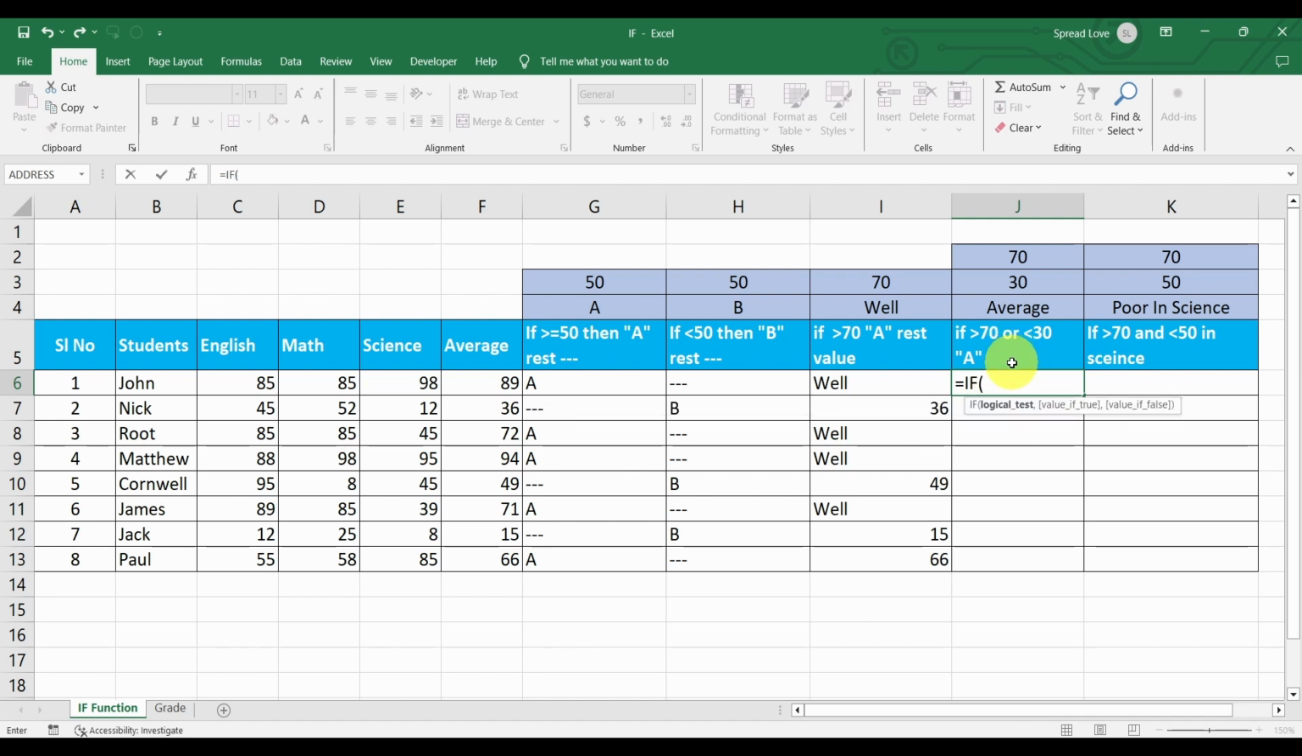For the logical test we will use the AND function, no, sorry, OR function, because we want values from both sides. AND is used only if both of our values are satisfied, that we will see in the next one. Here, only one out of the two, if either is satisfied, then we will display our result. So for that we will use the OR function.